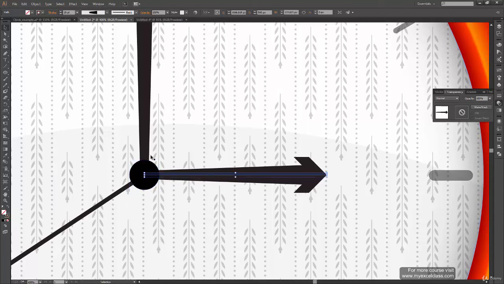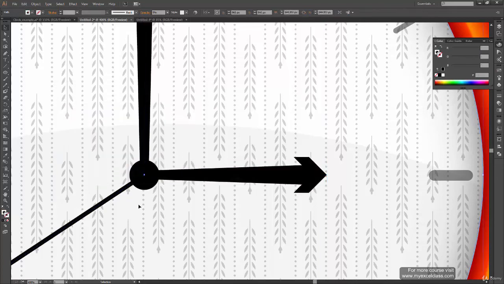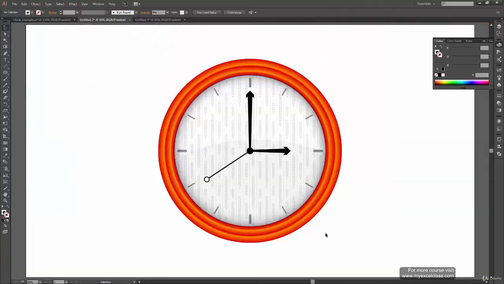Okay, now there is a slight difference between this arrow color and this dial. So you can again select all these arrows, double click over here, and you can see that it's not exactly black. So just make it exactly black, and there we go.